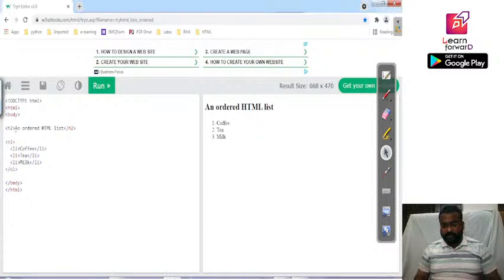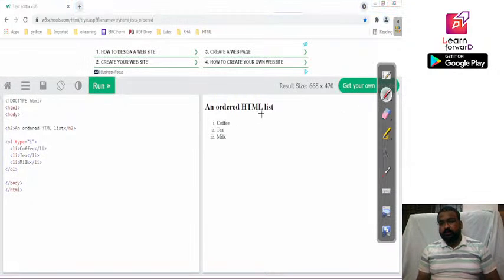And let's check another type that we can use. Let's use type equal to I, and after doing that, when I click on run, you can see that now over here it is displaying the number format as I, II, III, first, second and third. So this is how you can change the number format for your ordered list.